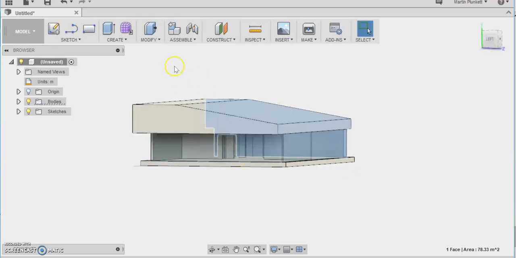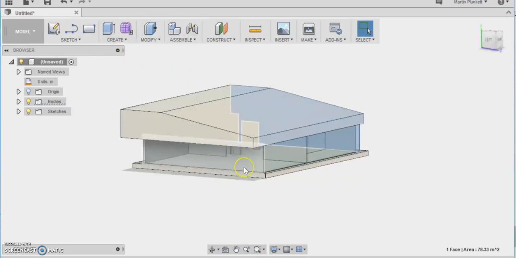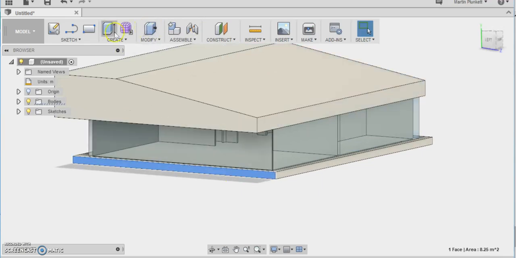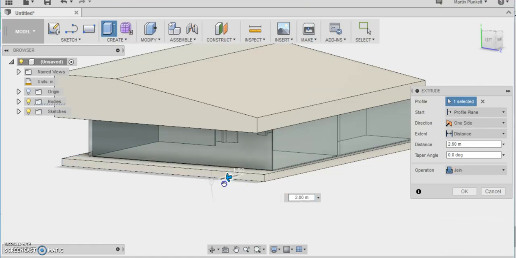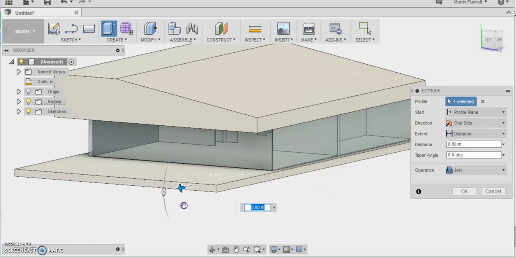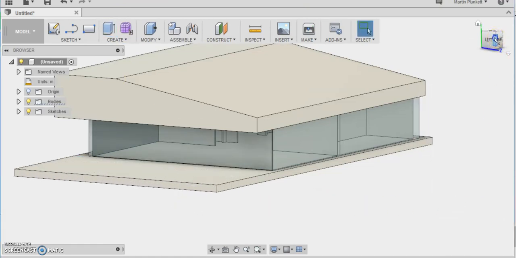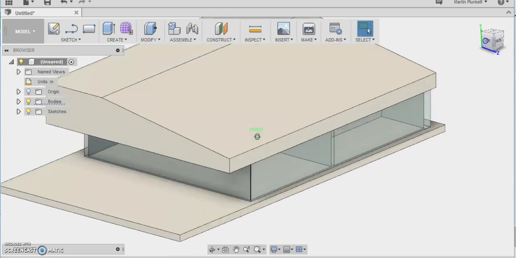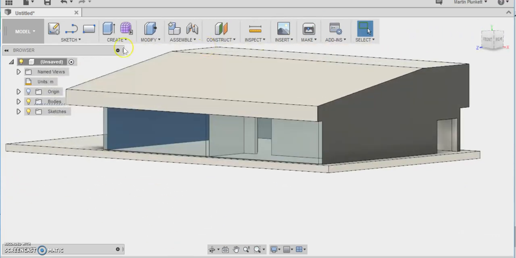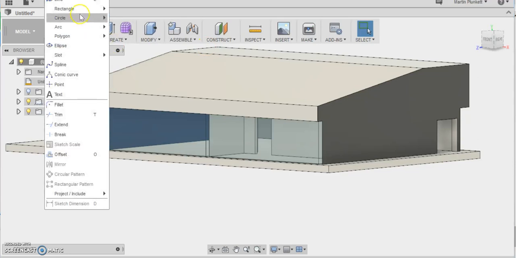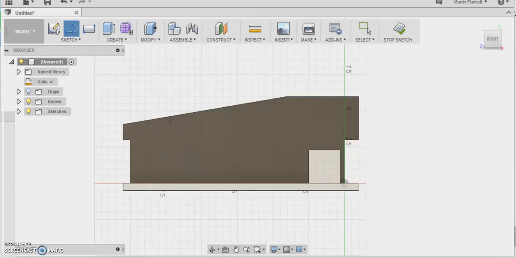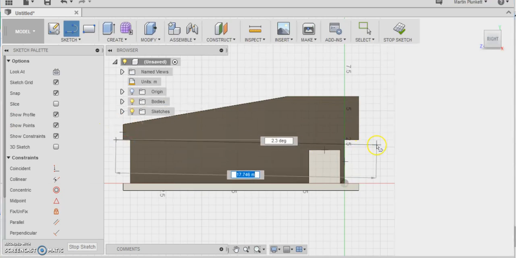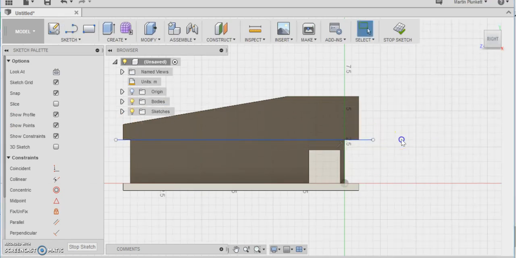Now the problem I've got is this roof is now bigger than my base, so all I do, I select on this base, create extrusion, and I can just drag that out a little bit so it overlaps with my building. Okay, there we go. So there's my gym at the moment. If I sketch a line on this surface, 1, 2, I want to take the roof off.